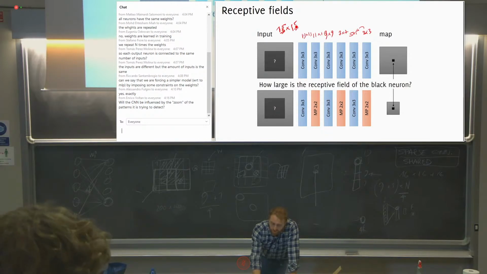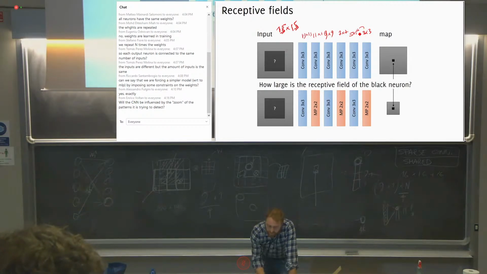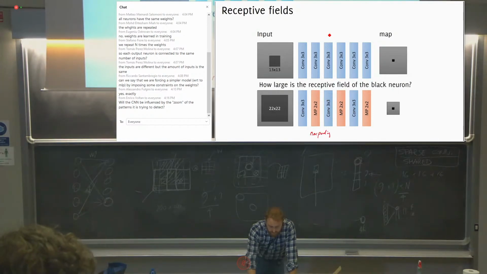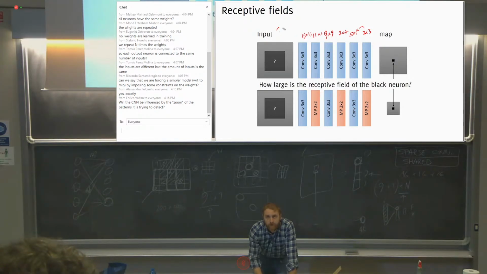Why? 3, 5, 1 value here. It's 3 by 3, 5 by 5, 7 by 7, 9 by 9. Why? How did you compute the 13 by 13?